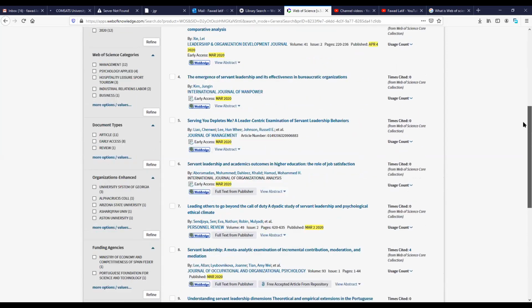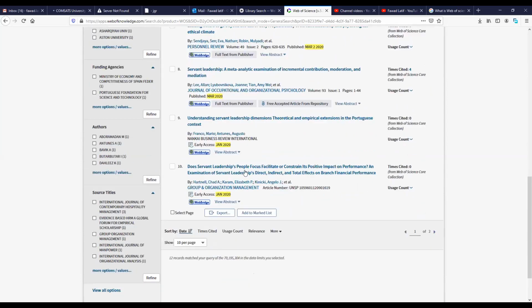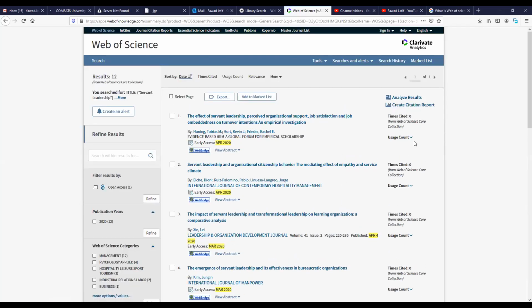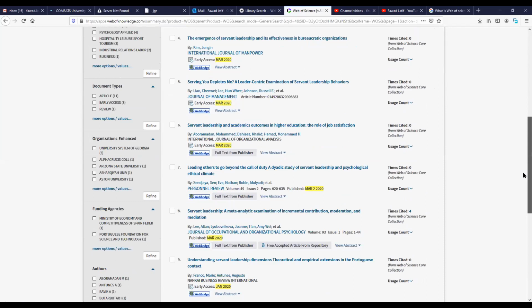Let's say I've got these 12 papers. So let's increase this list from here. Let's say I need a minimum of 25 papers per page. So here is this paper, the effect of servant leadership, perceived organizational support, job satisfaction, and job embeddedness on turnover intention, an empirical investigation. This is published in Evidence-Based HRM, Global Forum for Empirical Scholarship. So here are these papers. You can now go to the journal website to download these papers.